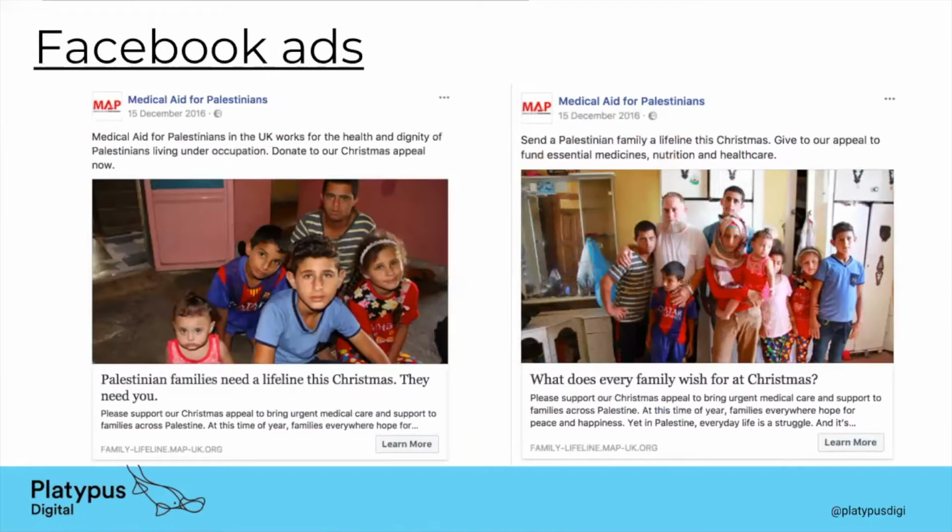And then over on Facebook ads, you can see there's real similarity here with the landing page. Some of the same types of photos are being used. You'll notice that red is, as it happens, sort of a key color on the image itself. So that really resonates with the brand colors that Medical Aid for Palestinians use.